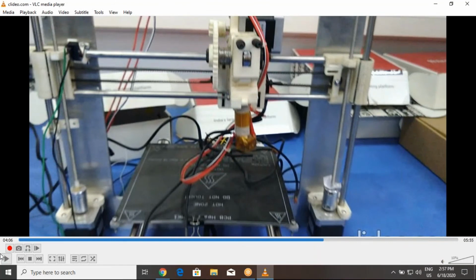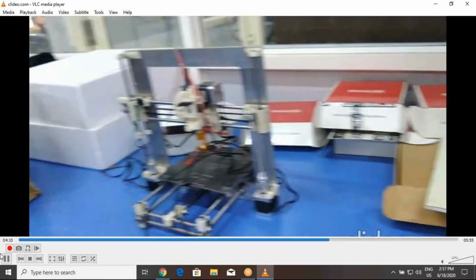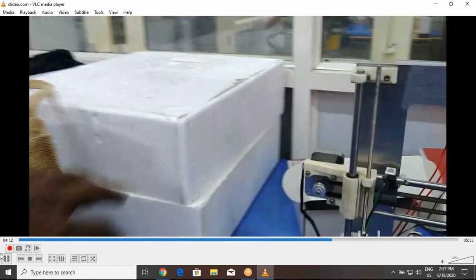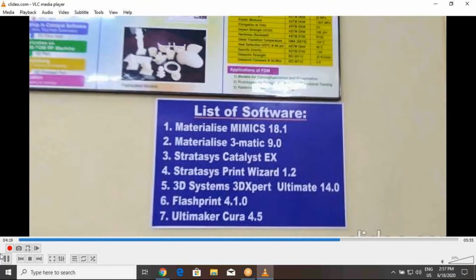This assembly was done by our MTech students. They are learning, especially, as they have five lab modules at NIT Warangal, and they are practicing it. This is one more Prusa circuit we have. There are two Prusa circuits we have, and the students use them.